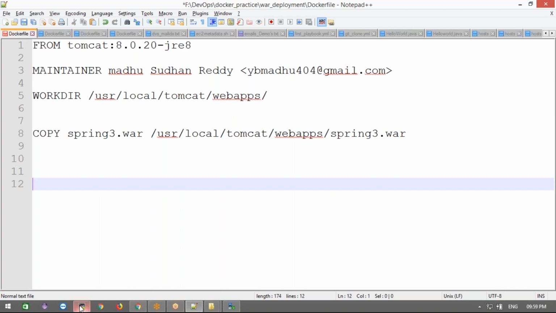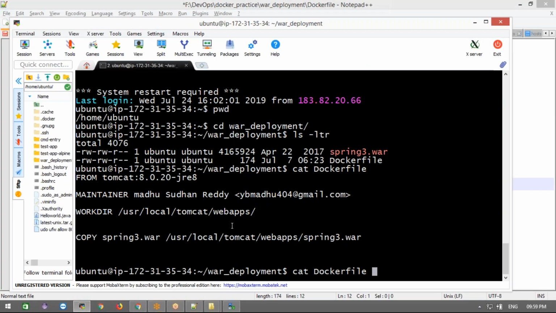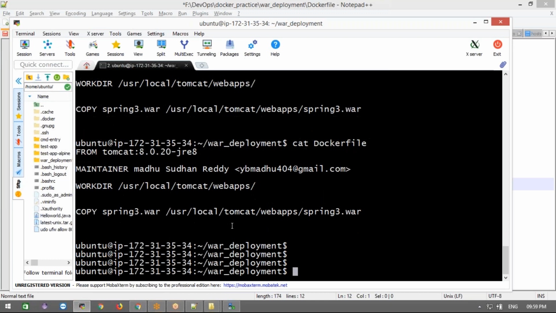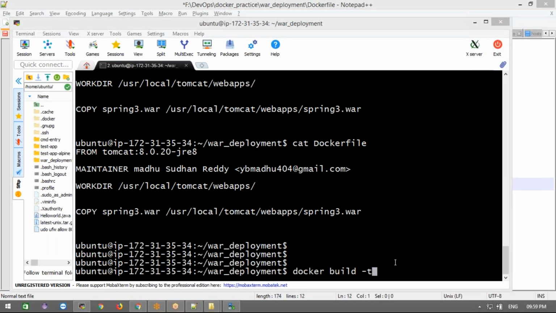Clear? Let's build this image. Okay, how to build this image? Docker build -t, and then the image name, right? Image name. Yeah.